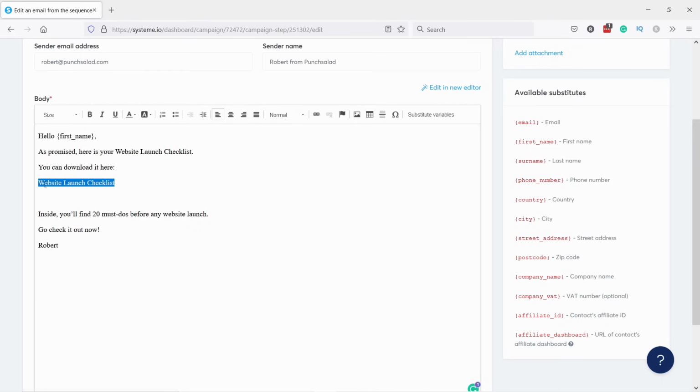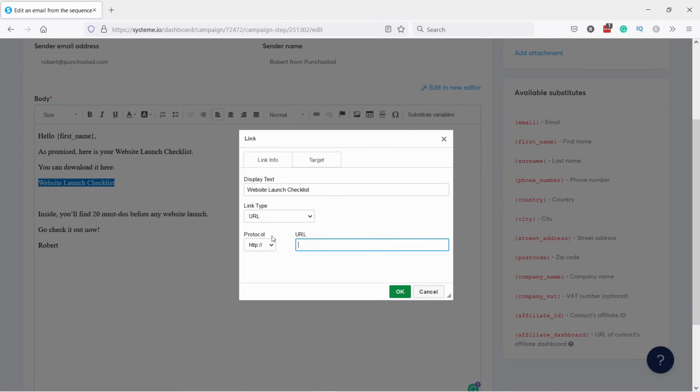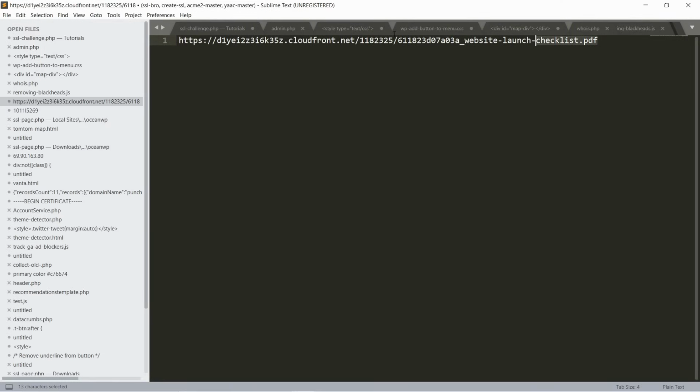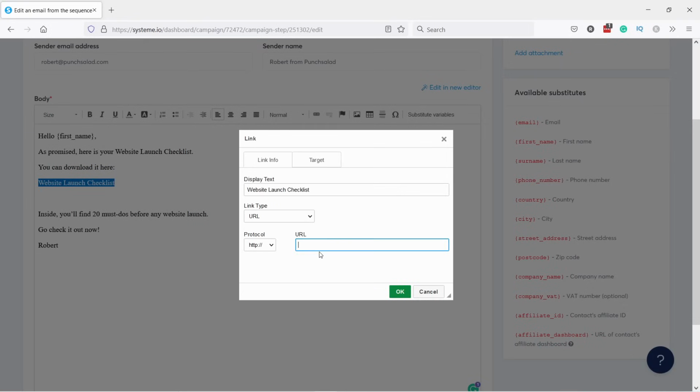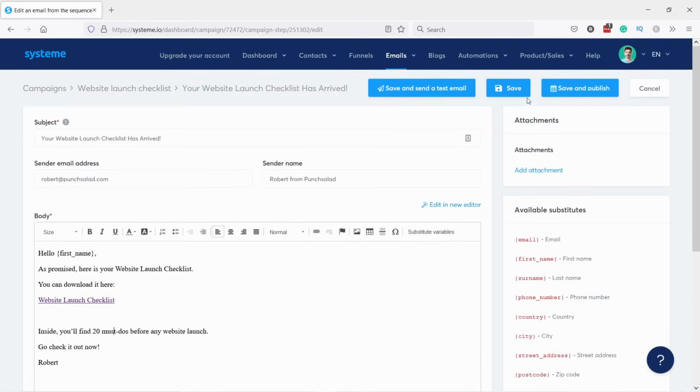We need to make this into a link because that's basically where people can download the checklist. So all you have to do is click on the selected text and then click on this link icon. Now we can have a URL. Remember that URL we just saved here in the text editor. We can now copy it and paste it in here. And just click OK. Looks good. I think I can save it.